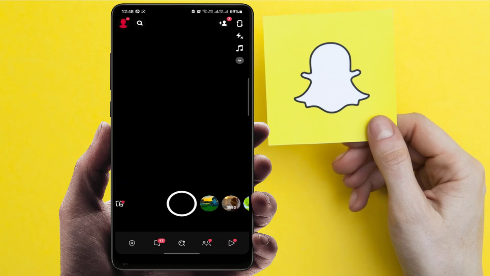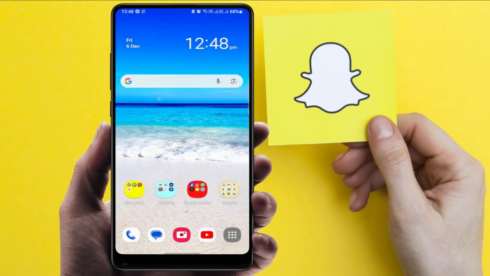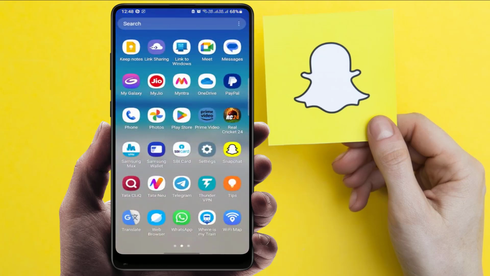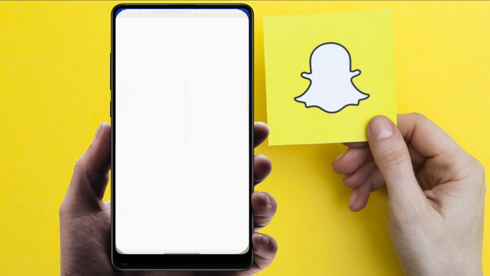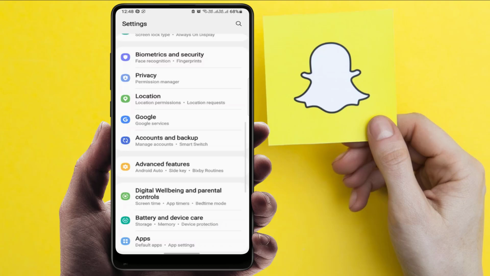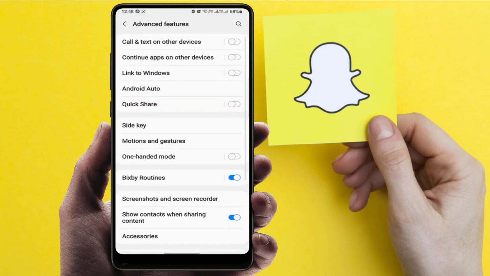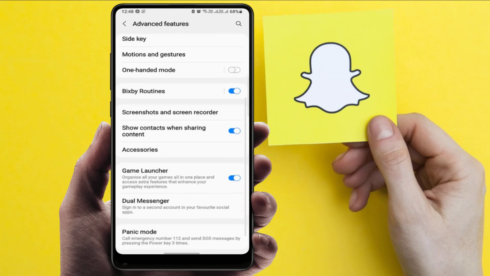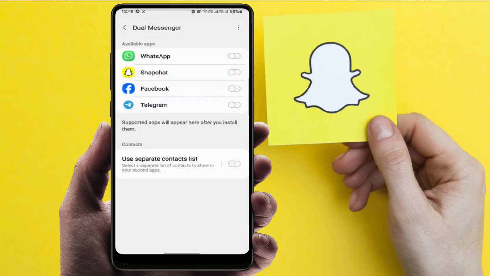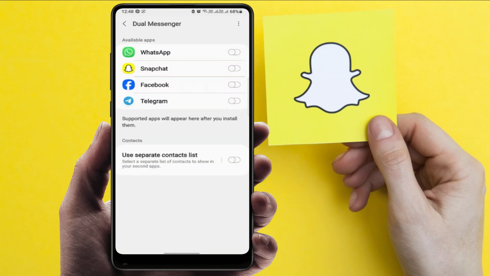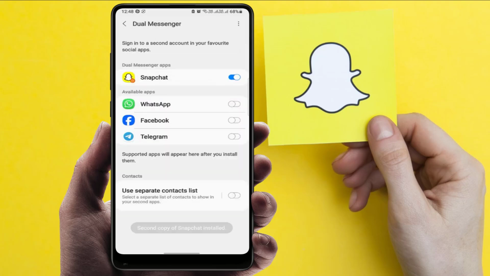For this, guys, in your Samsung phone you can get the built-in feature of Dual Messenger. For this, you need to set it up. So open the phone settings like this, scroll down, find Advanced Features and open it. Then scroll down and here you can get the option Dual Messenger. Just tap on it. From here, you need to select Snapchat, enable this, and then tap on Install. It will install a duplicate copy of your Snapchat.